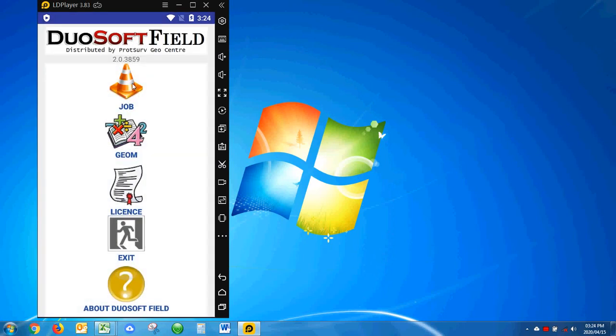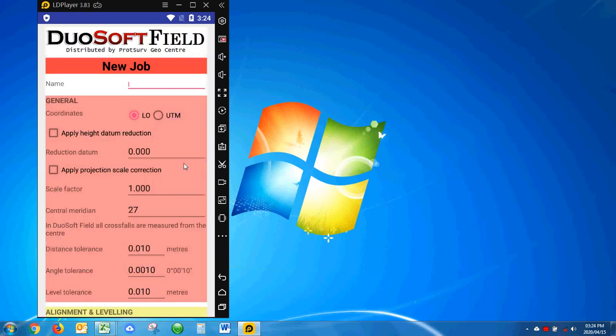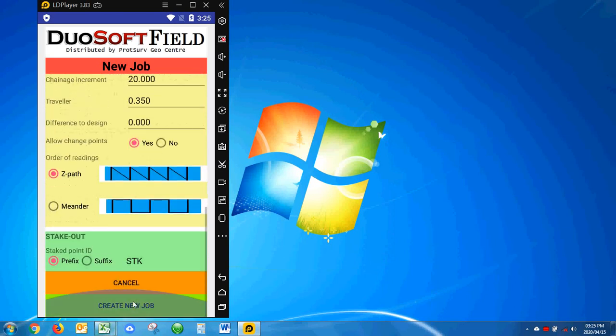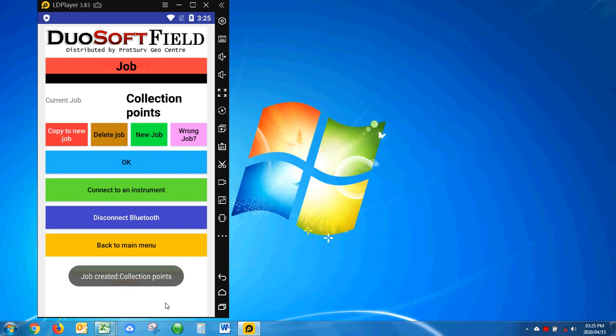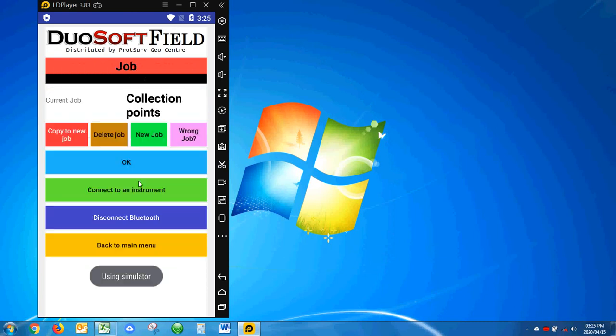So what I'm going to do is create a new job, and I'm going to call it collection points. Let me call it that, and I'm going to create that job. The other thing I'm going to do is select connect to an instrument and select simulate. What this will allow us to do is view the collection points after we have imported them. Okay, so from here I'm going to select OK.